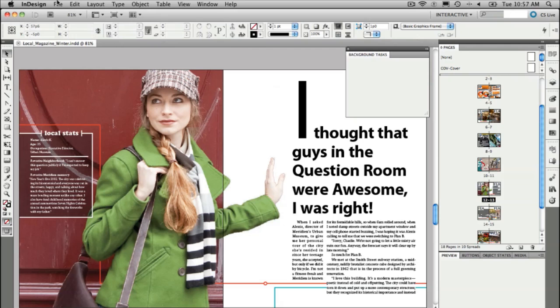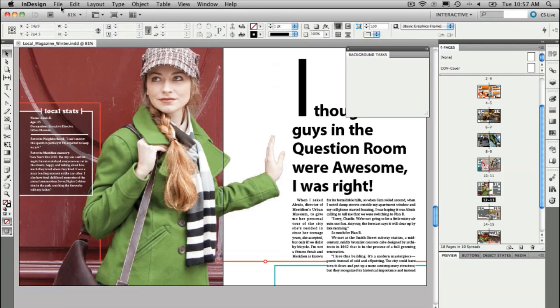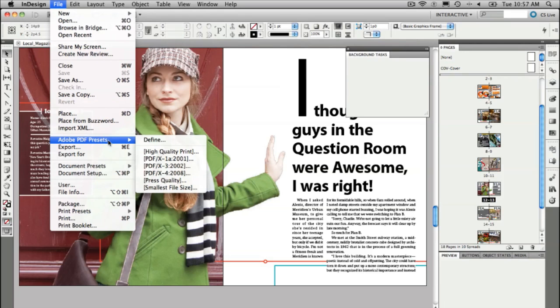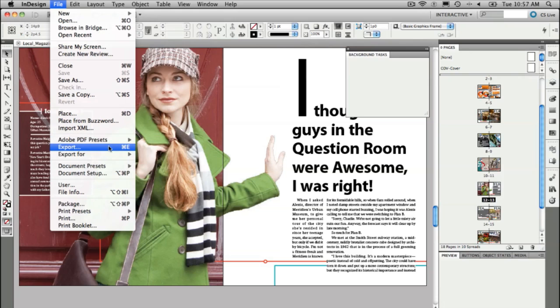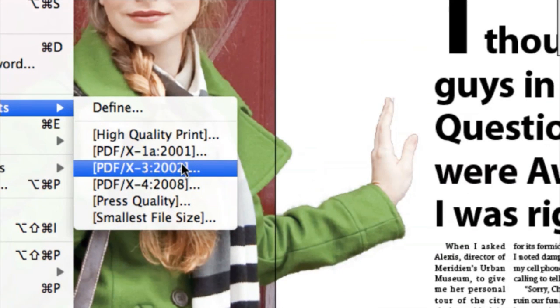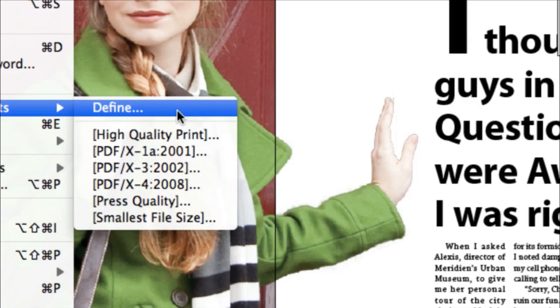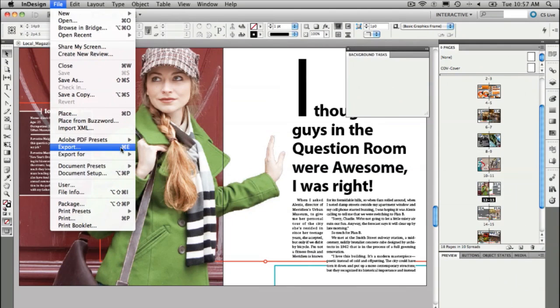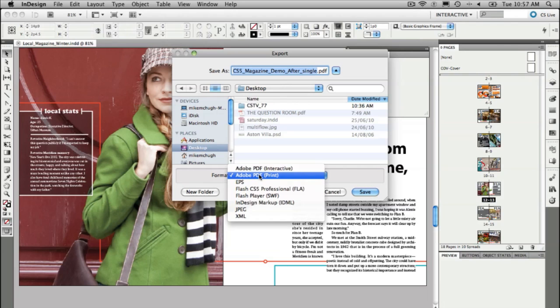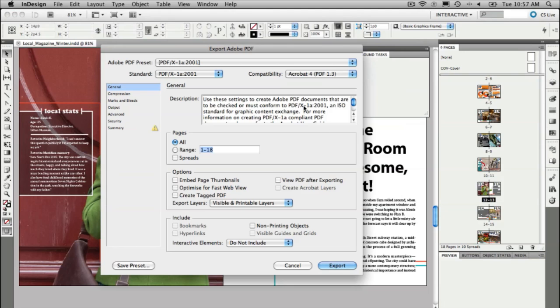Use the direct export from InDesign. I'm using InDesign CS5. It's perfectly okay to do this. File menu. Use one of the Adobe PDF presets to start, or you can go directly to the export and choose PDF. It's the same thing. So you can choose one of these presets if you want to, or you can make your own preset depending on what you need to do, and you can define it and save it, okay? We're going to use the export function here, and I'll just put it on the desktop. I'm going to choose Adobe PDF, okay? Save, and then it's going to bring up the options.